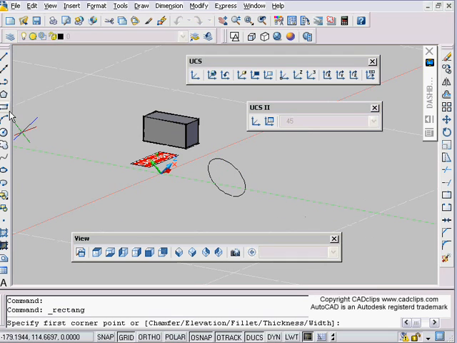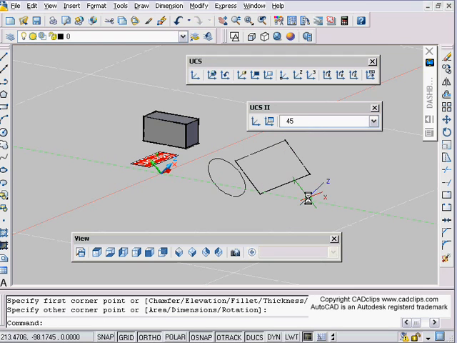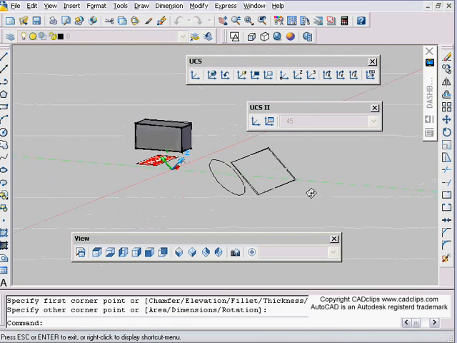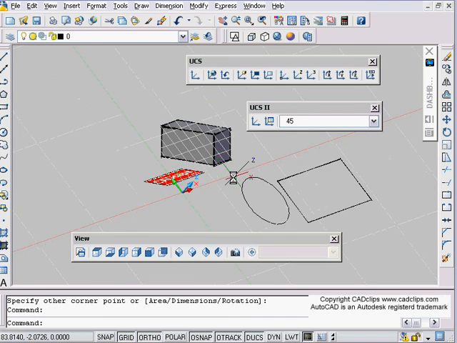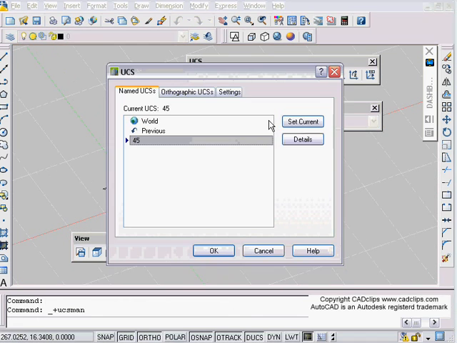Now I can draw another circle or rectangle or whatever I want, and I'm going to be on that same angle that I'm drawing on. And you can do that with, of course, your dynamic UCS all at the same time. So that clarifies how that works.